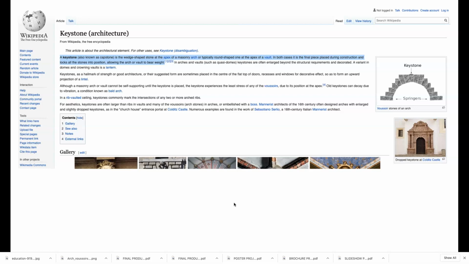A keystone, according to Wikipedia, is the wedge-shaped stone at the apex, which is right here, the apex of a masonry arch, or typically round-shaped one at the apex of a vault. In both cases, it's the final piece placed during construction and locks all the stones into position, allowing the arch or vault to bear weight. So it's a very important stone at the top of an arch.